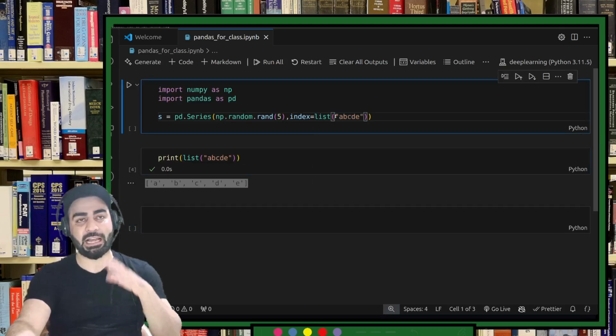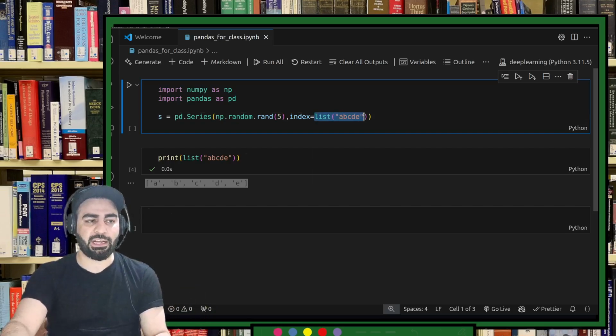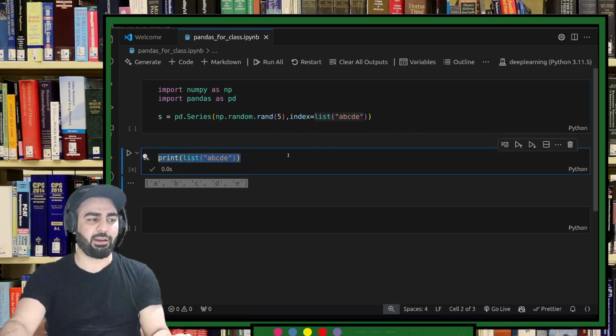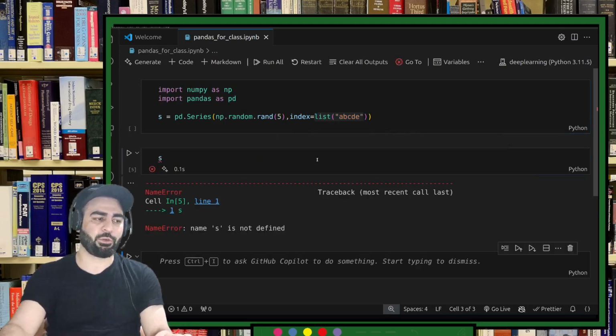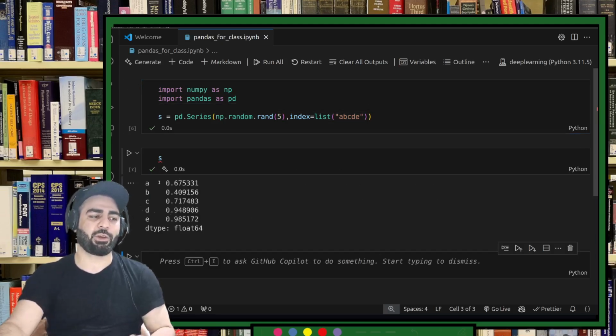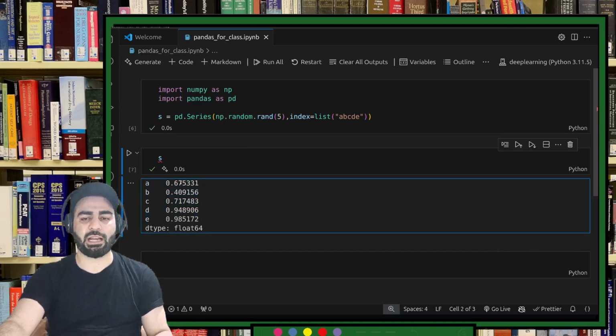This is called typecasting. You have a string and you want to change it into a list, so I did typecasting over here. So the indexes are A, B, C, D, and E. Now if I print this s, oops, I have to run the cell. Here you can see this is a series, and the index is A, B, C, D, and E, with the corresponding random values.